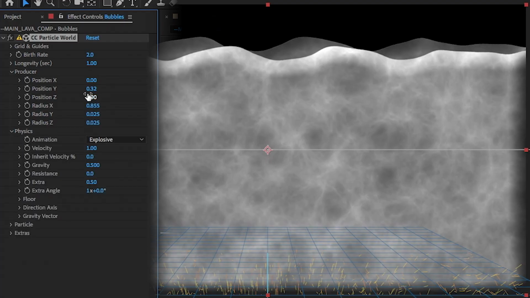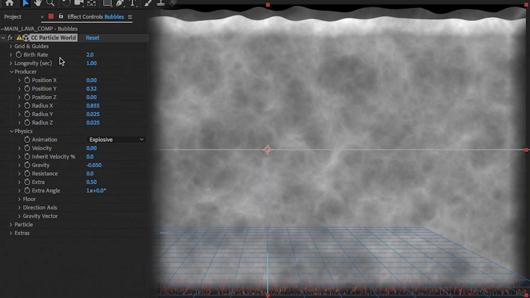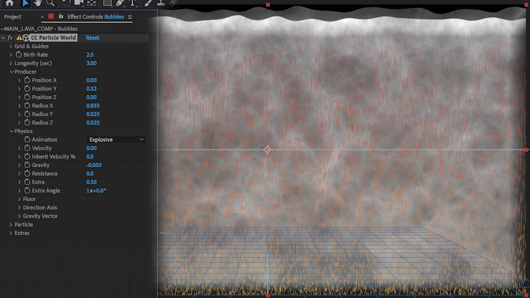All right, so we're going to leave this at explosive. Change the velocity to 0, and gravity we're going to set to negative 0.05. Now we want to change the longevity here so that our particles last throughout the whole frame.